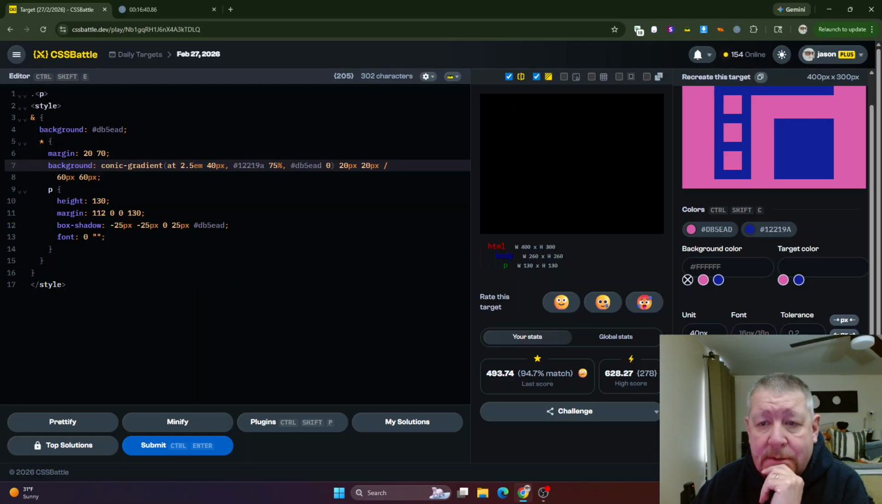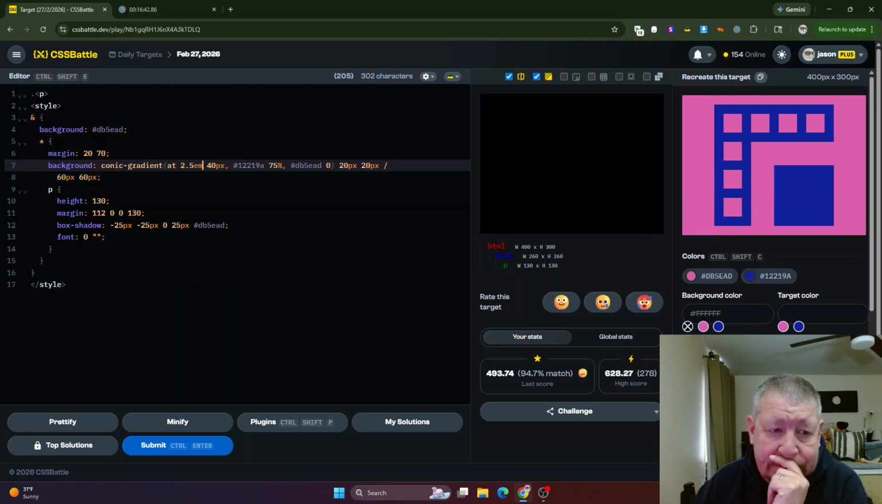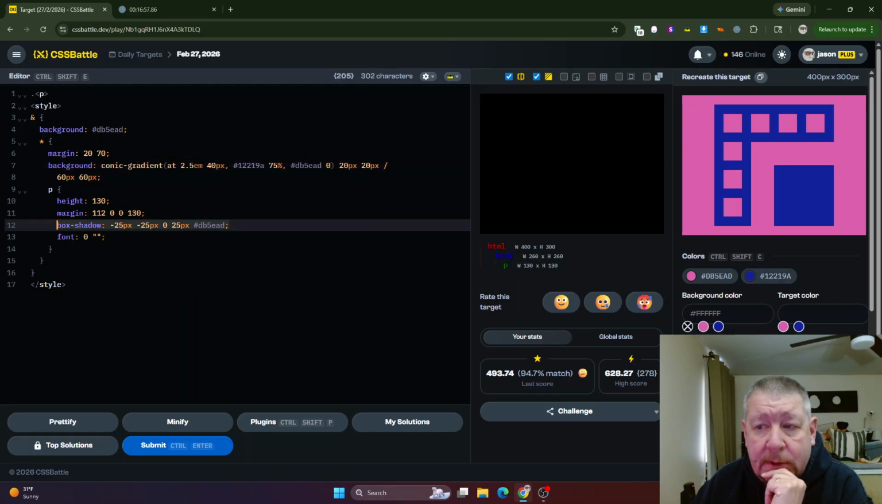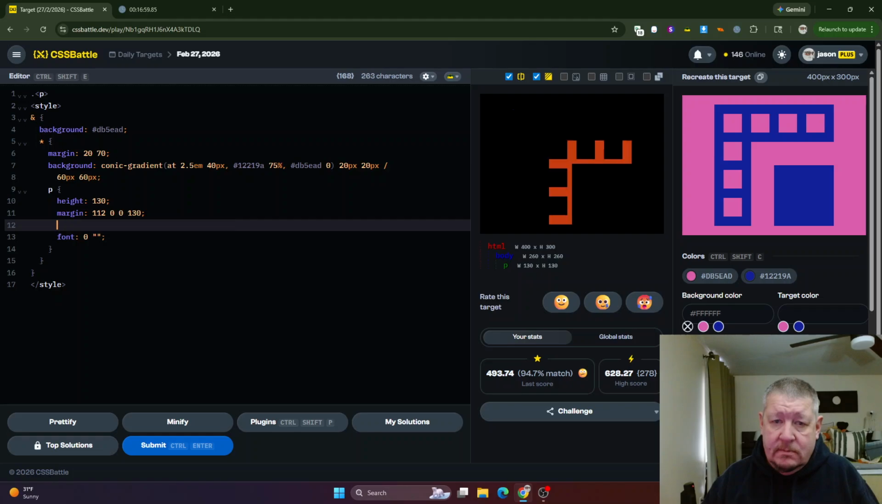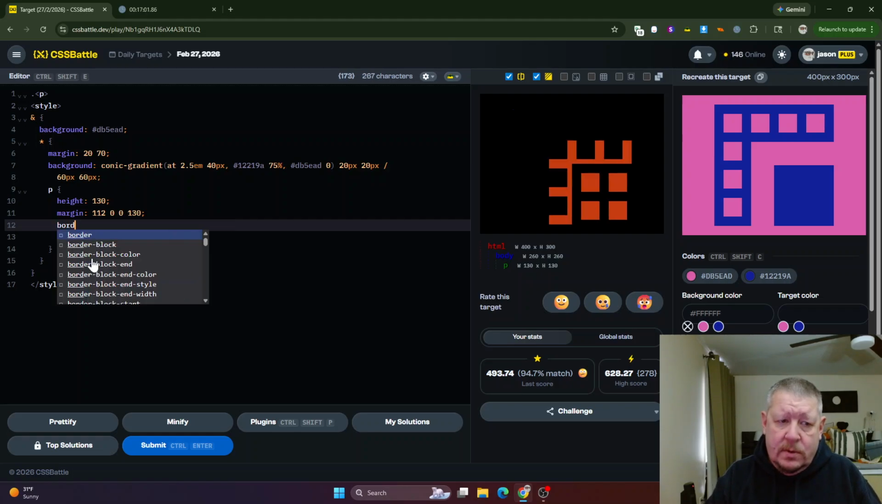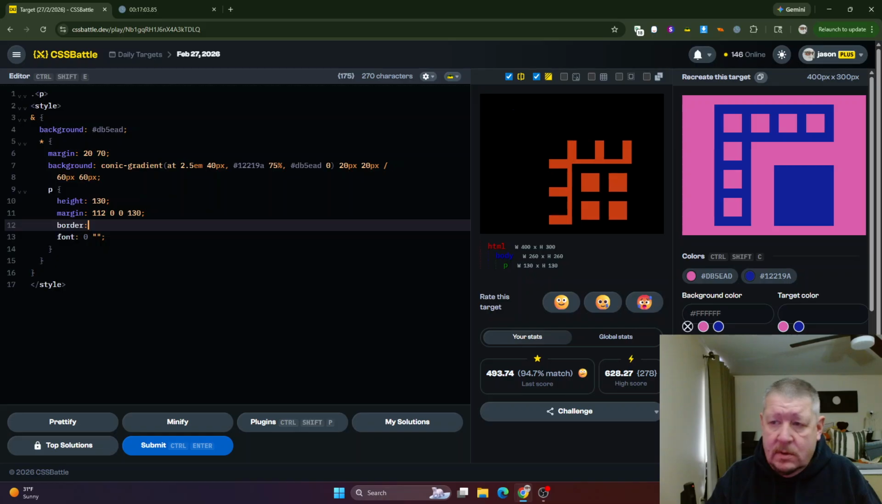Yeah, I mean, it's a solution. It's definitely a solution. The other way I could do this is I could do border 25 pixels solid pink.